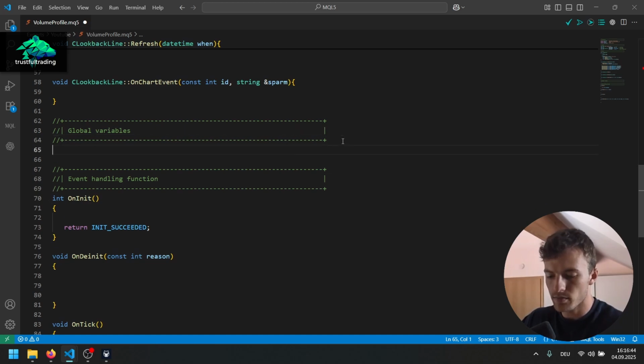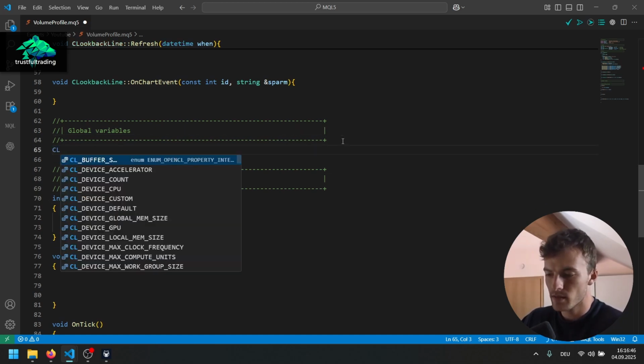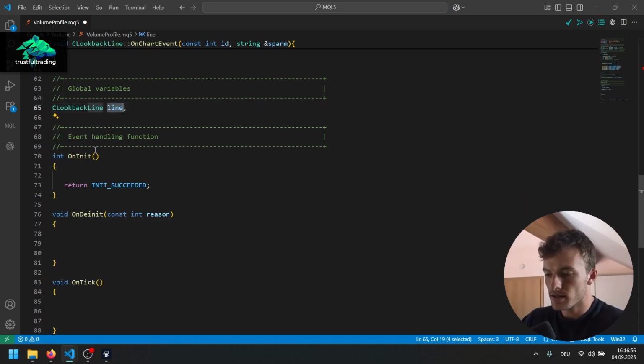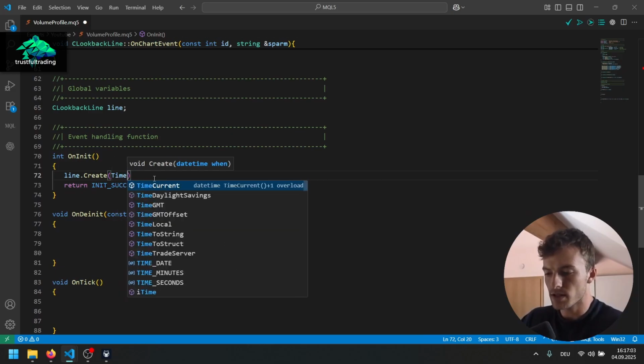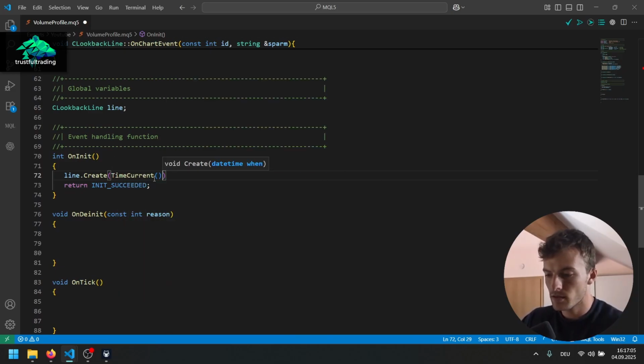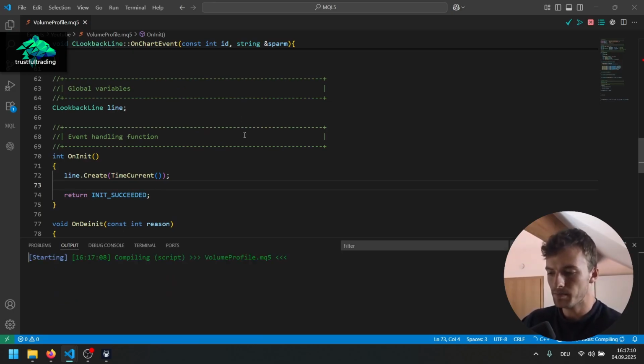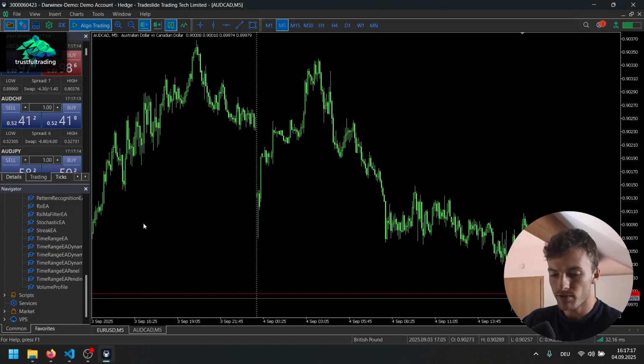And here we now have a variable of type CLookBackLine, our instance, and let's just call this line. Here now we can use this instance in the OnInit. So line.Create, and for the time we just use TimeCurrent, like this, and this should create the line. Let's hit compile here. If we don't have any mistakes, we can test it in the MetaTrader 5 platform.